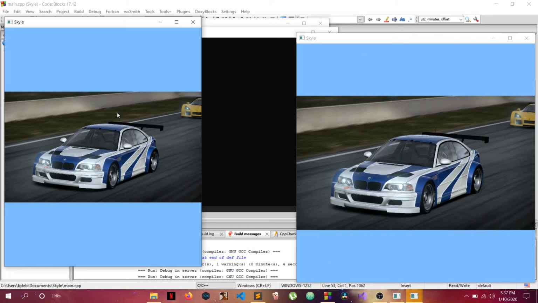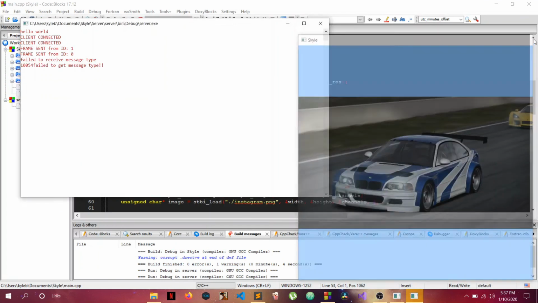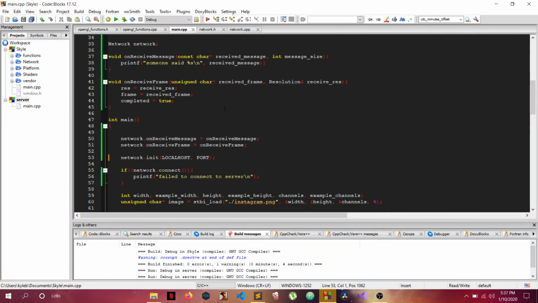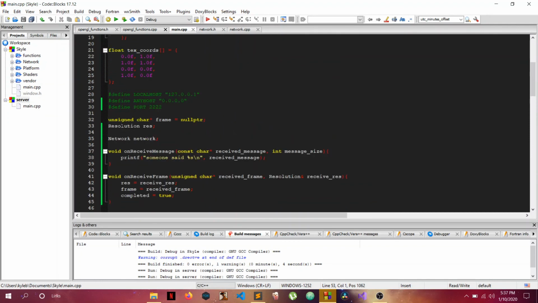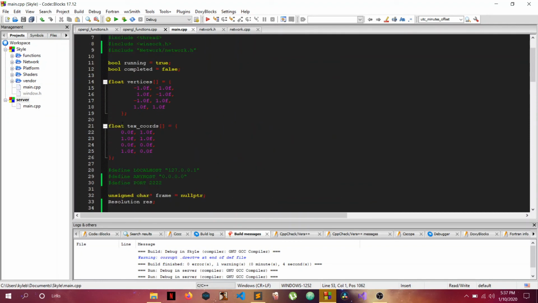Okay, so I just tried again and it sent successfully. So I don't know what happened the first time, but it seems to be working now. So the major thing we did was we kind of created this event hub right here, on receive frame and on receive message. These are what I would consider the two big things we did, because most of the other stuff was just moving it from this file to the other one.